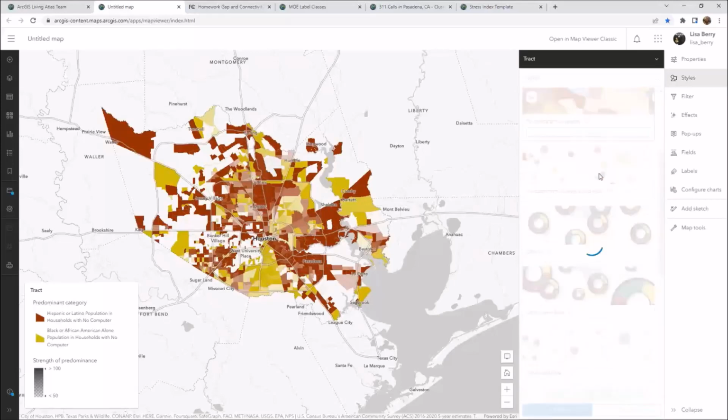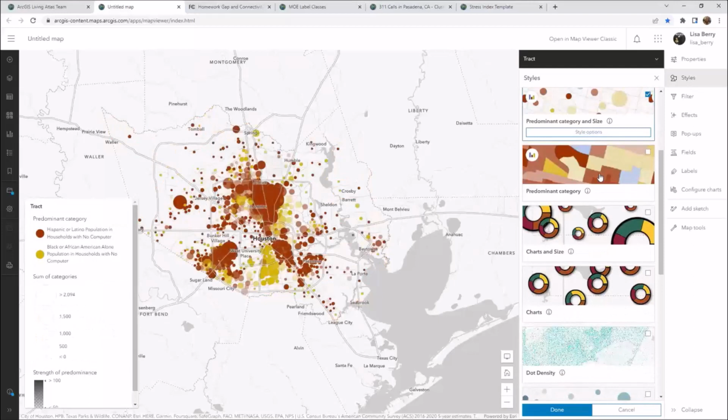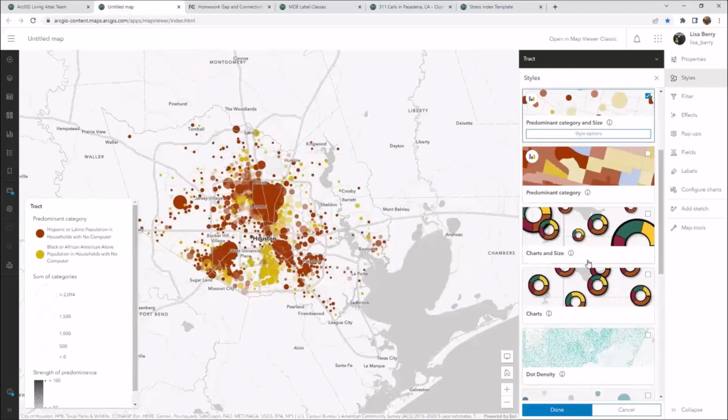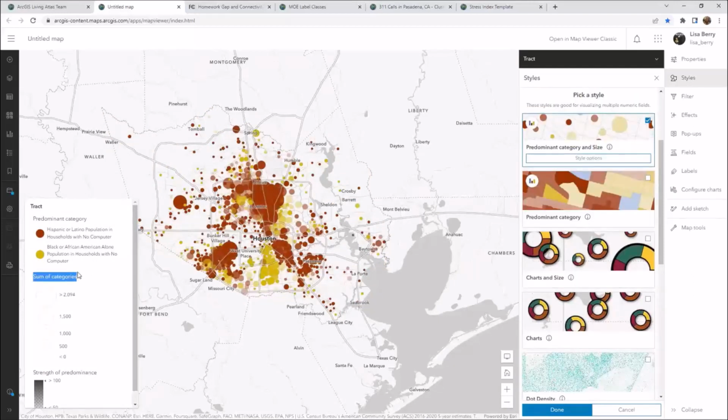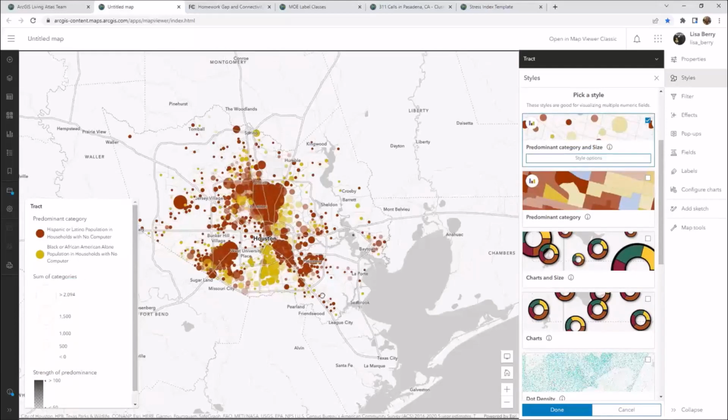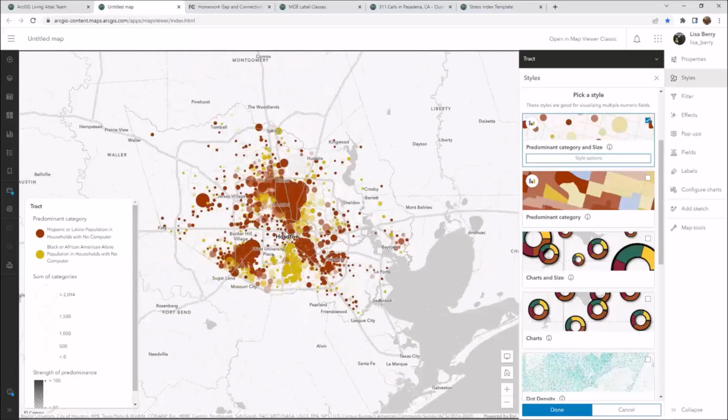We can even just easily swap this to the predominant category and size style. And now we can also see the sum of these 2 population groups easily within the map, and we can start to see this pattern really start to shine.